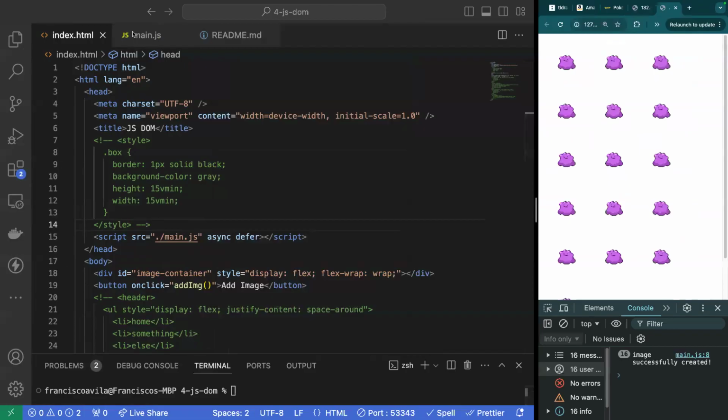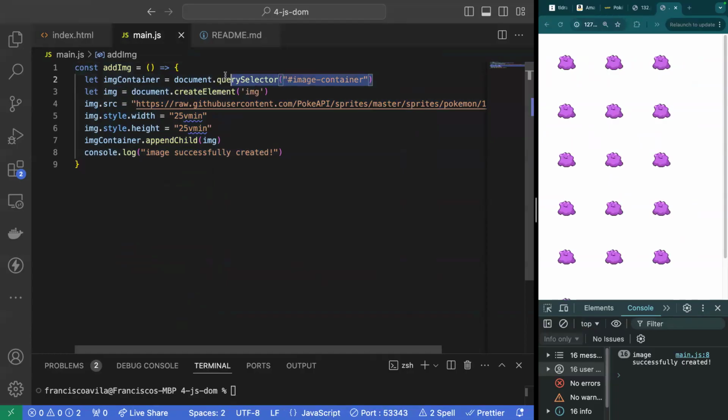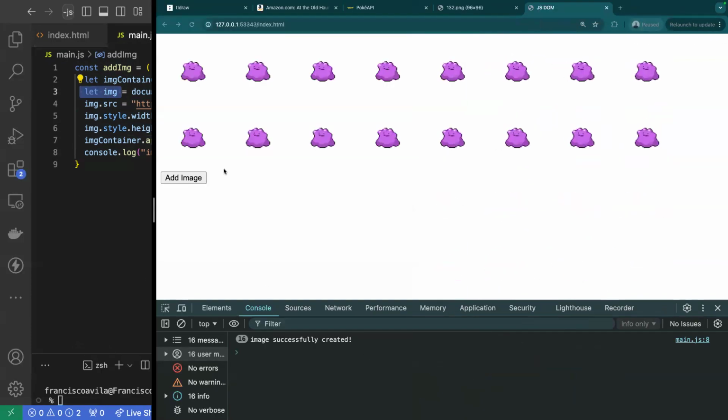Every time I click on the button, the function of add image is triggered. We grab the image container, which is just a division. Once we have that container, we create an image element. We access the source attribute and give it the URL to this ditto image. We then access the style attribute and add a width of 25 vmin. Again, we access style and add a height of 25 vmin. And then finally, we grab the division and add a child, which is the image that we have just created. And then we get that console.log there in our console of image successfully created.